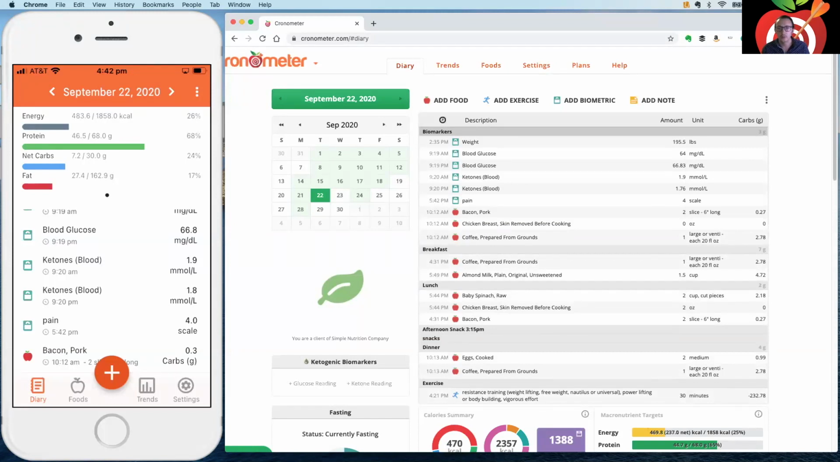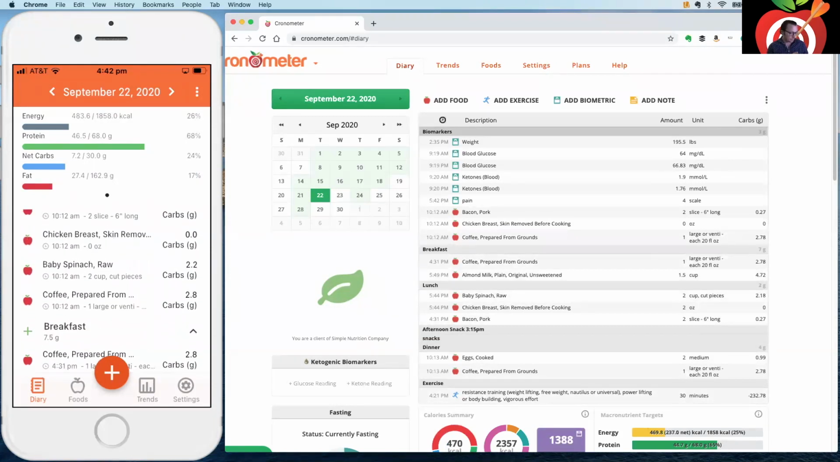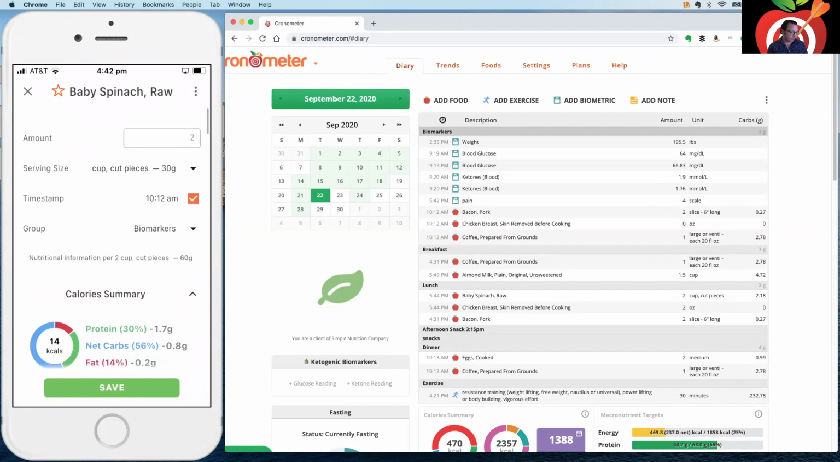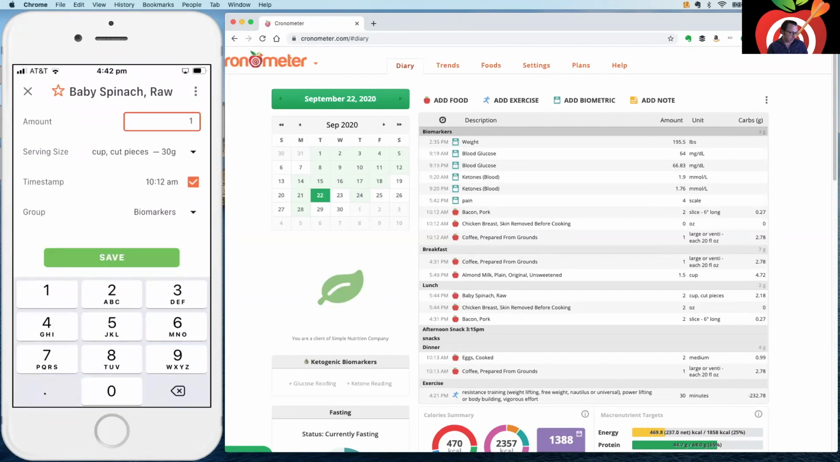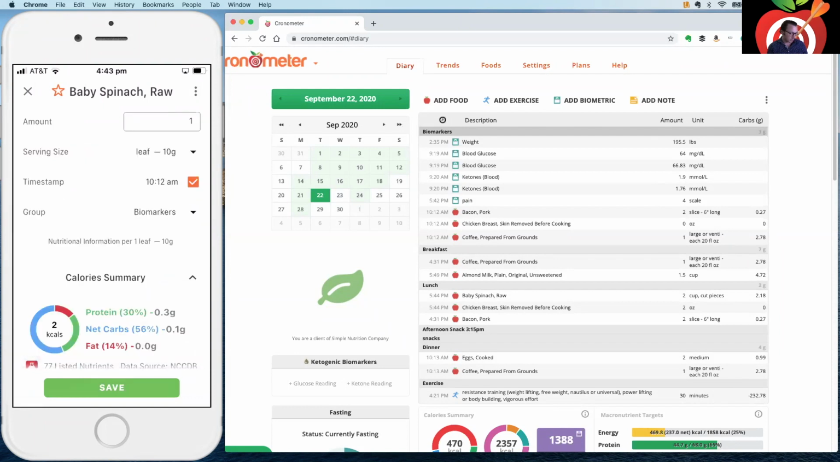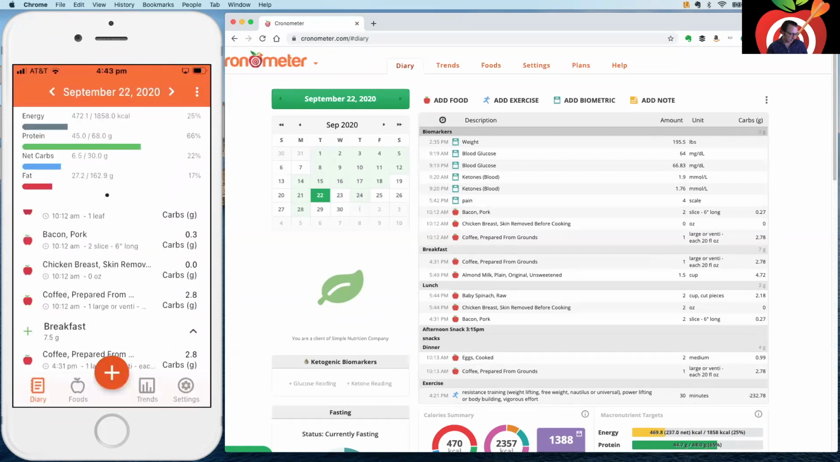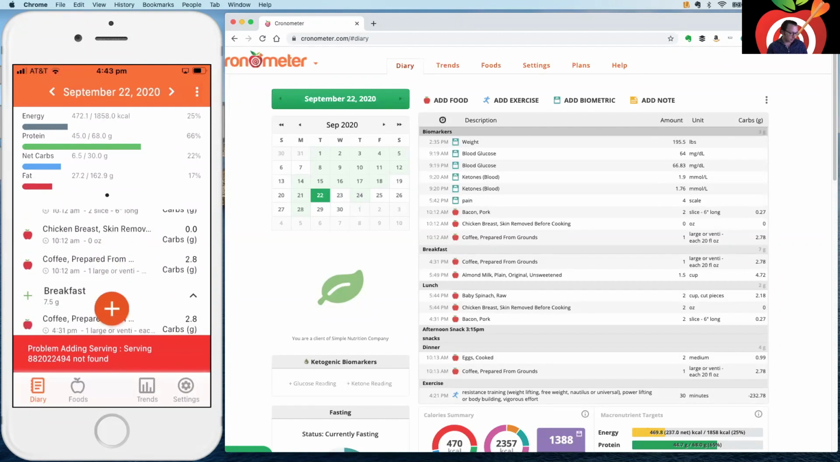Cool, wonderful. All right. Now I want to show you guys what that looks like on the mobile app, because the UI is a little more slick here. So on the mobile app, to edit something that you've already logged, you just tap on the item, and it'll show up here. So I can edit the amount. I can change the serving size. I can even scroll down to see all the nutrition information about that. So I can save it.